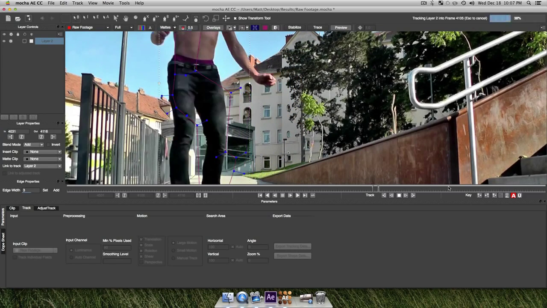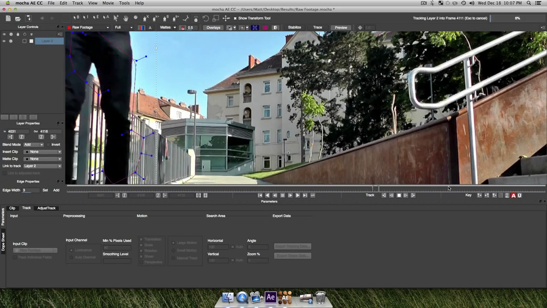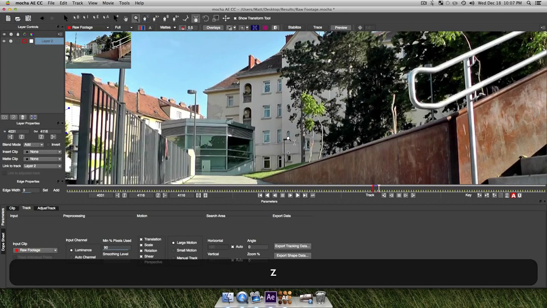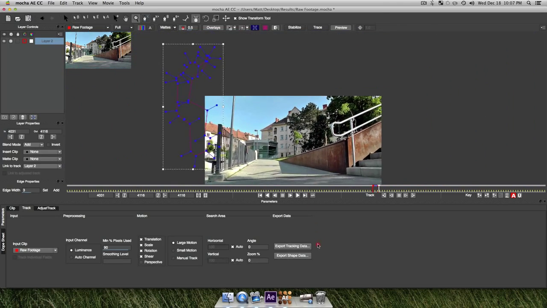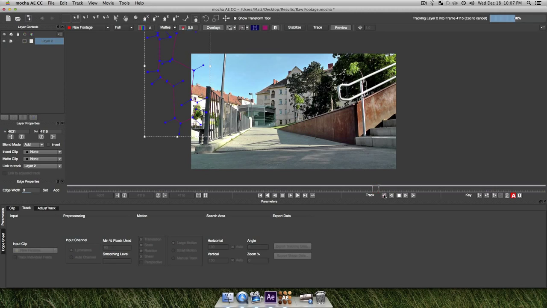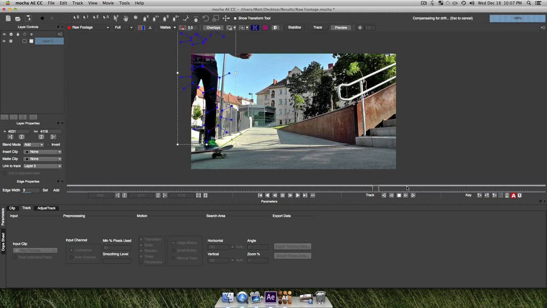But yeah, so here we go. It seemed to stay on him for the most part. Cool. He's off the screen. I'm zoomed in right now. So just hold Z on your keyboard and you can scroll out with your keyboard, X to reposition your window. And then I'm just going to press this button right here for track backwards.